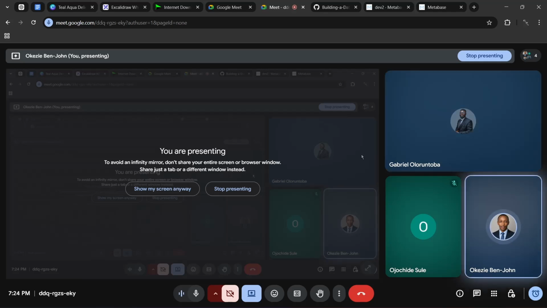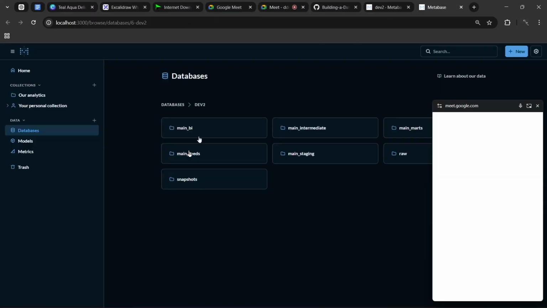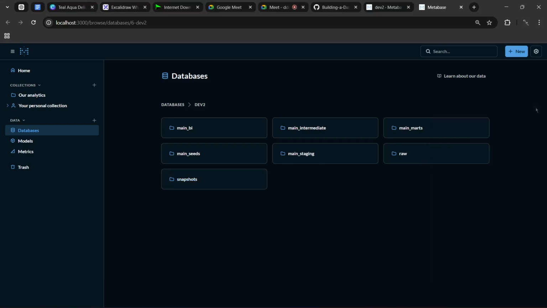So remember your DuckDB database is your dev dot anything dot duckdb. That is your database. That is what you want to connect to Metabase. Metabase connecting to your database. So just check for your project dev.duckdb. You copy path, you paste it inside here. Remove these characters here, the quotation marks. Save. So once you've connected it and you've clicked on browse data, you should see all this, right? You should see all your tables in your database. You see main BI, your intermediates, your marts, your seeds, your staging, even your raw, and your snapshots.